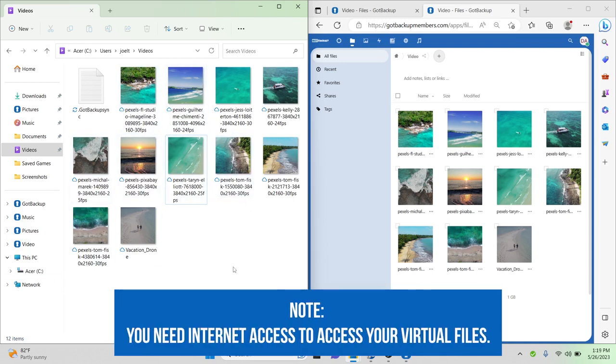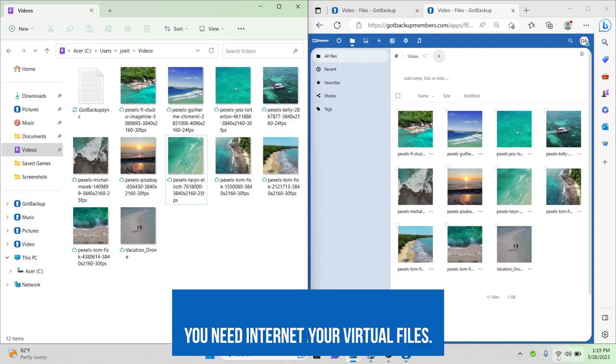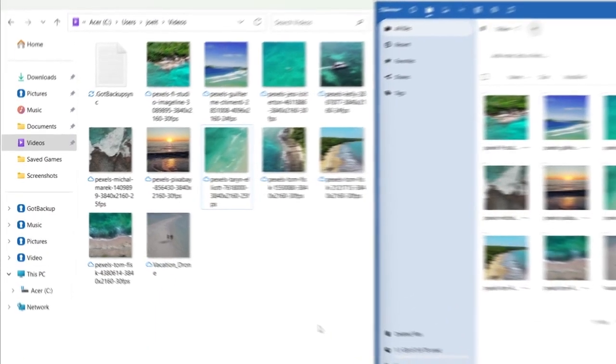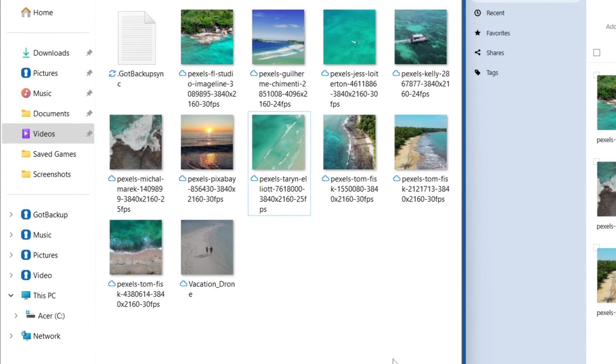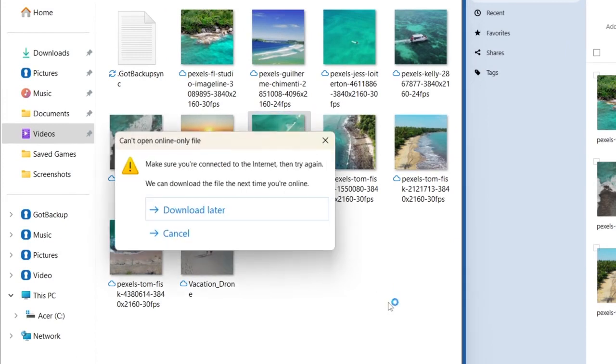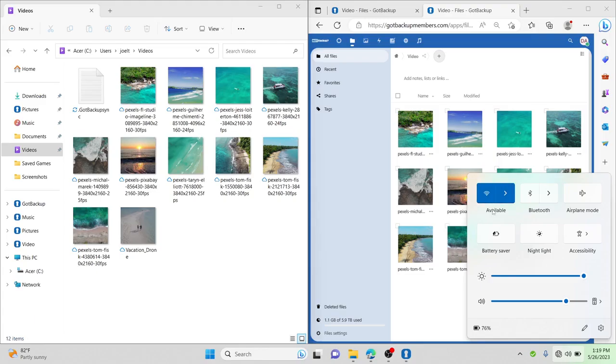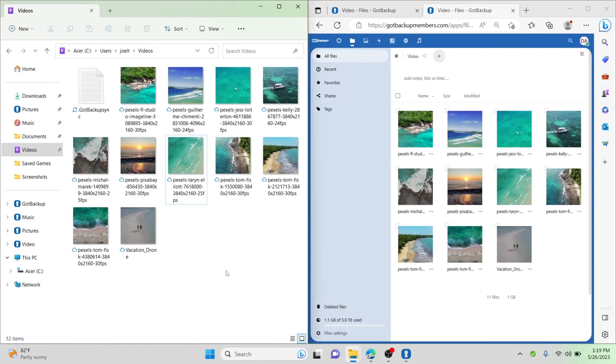The only thing you need to consider, folks, is that you need internet access to retrieve your virtual files because they're downloading from the internet, right? So look, I'm gonna turn off my internet. Let's see what happens. My Wi-Fi's off now. So now look at this. If I try, see, look at that, I can't now. Okay, so I'm gonna turn my internet back on, and then we're gonna get our access back.